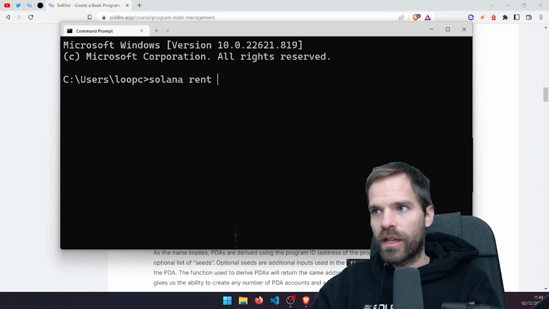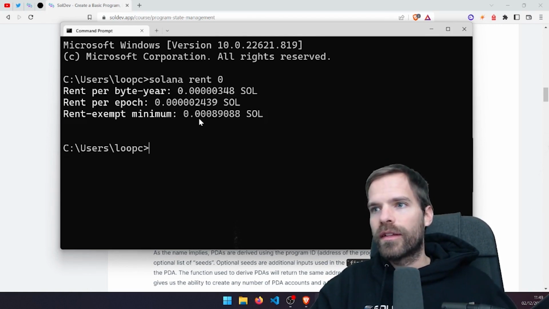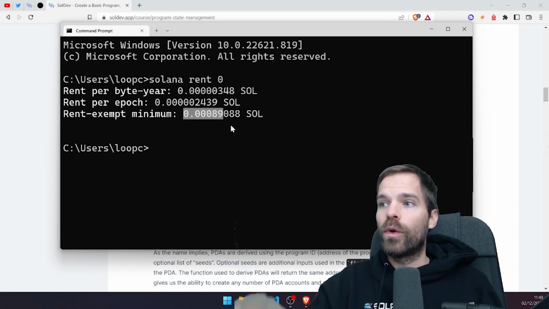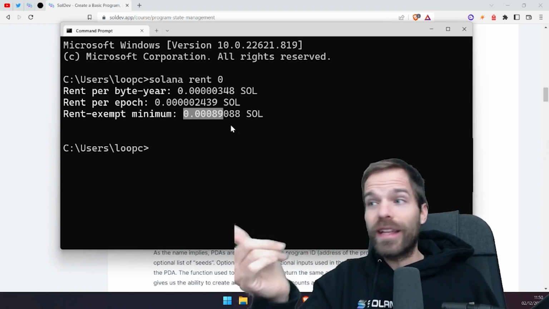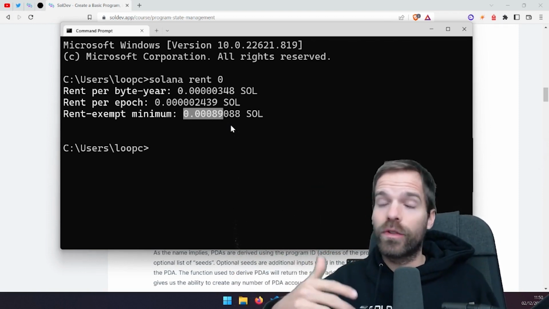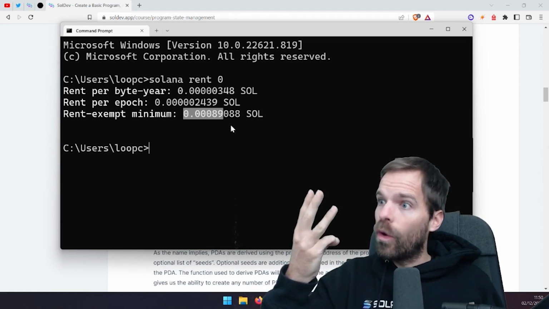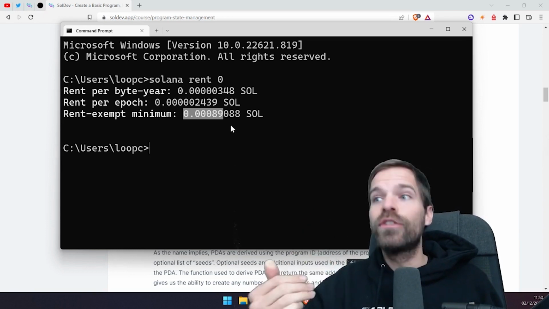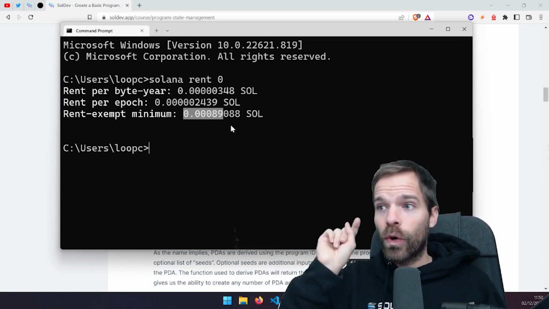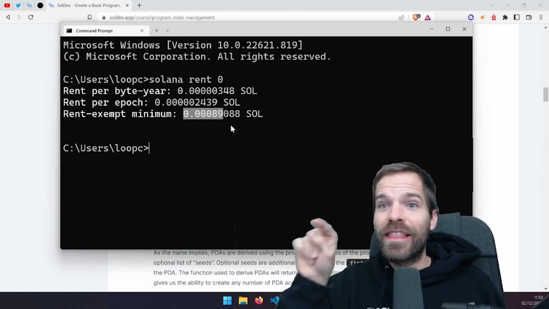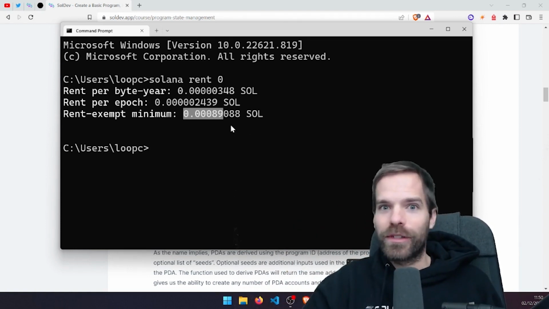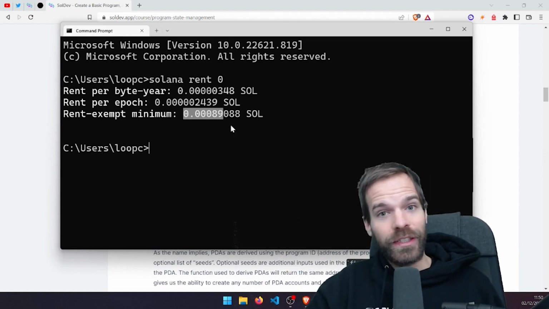So if I were to say, give me the rent of 0 bytes, then it tells me I need to have at least 0.00089 SOL on my account. And 0 bytes, so that's just for the headers. Remember, an account also stores if it's executable, how many lamports there are, and the owner. So even if the data is 0, we still need to pay rent. So you cannot send less than this to a new account. It will just tell you, well, that's not rent exempt.